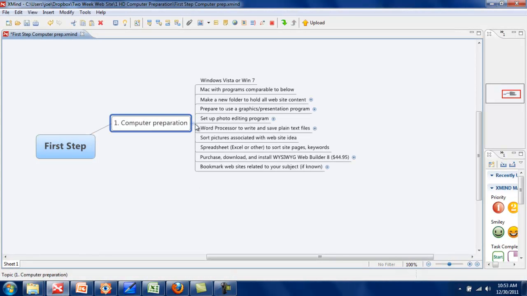Computer preparation. And you can see there's a pretty good little mind map here that goes along with this. I'm using Windows 7 on all my computers and everything that I do right now with the software that will be recommended here. That means the software should work fine in Windows Vista. I don't know about Windows XP. If you have Windows XP, you'd have to find out about that. But it certainly will work in Windows 7 or Windows Vista. If you're using a Mac, you should have programs comparable to the ones I'm going to be talking about below, and you'll be able to use all the online services with your Mac as well.